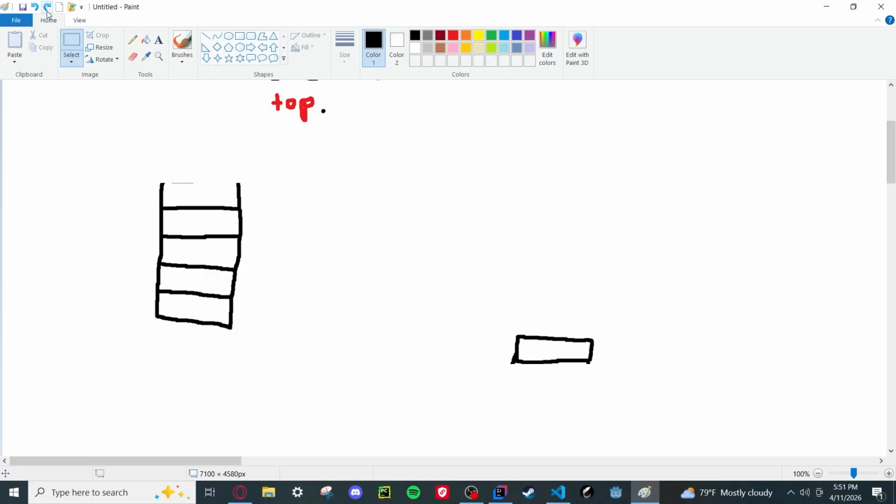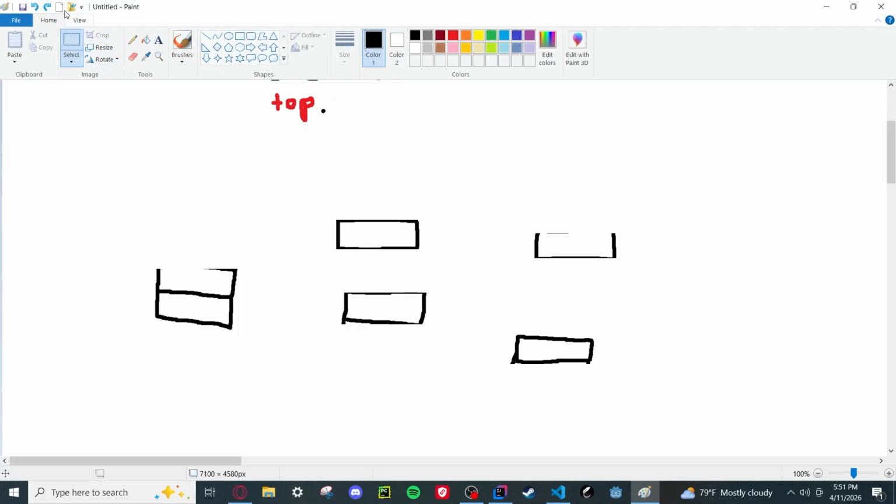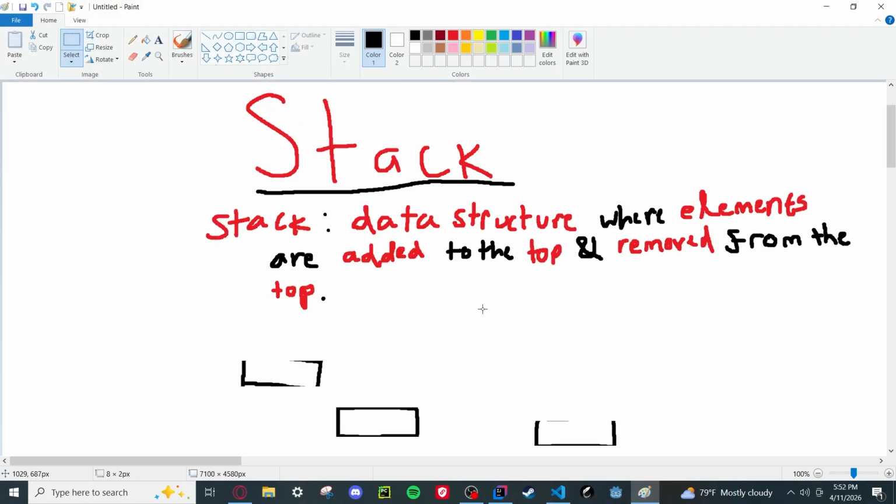When we remove that, now this would be our new top. And what do we do? We remove that, and then this is our new top. We remove that, and this is our new top. We remove that, and now we're down to the element we wanted. This is how a stack should work.